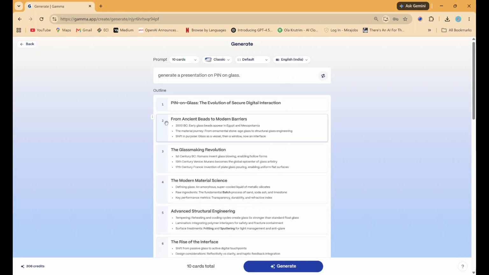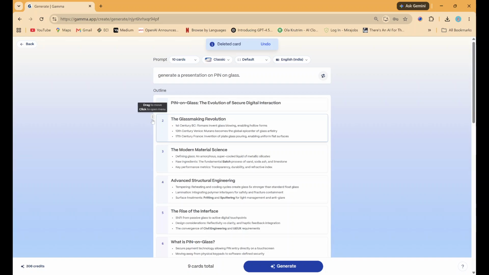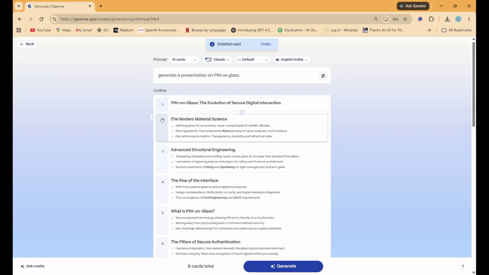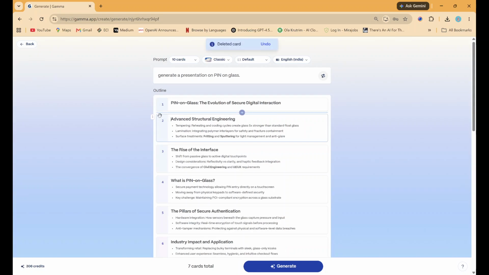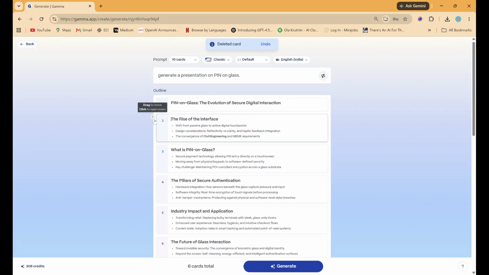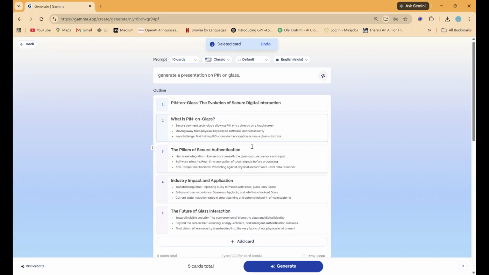If I don't like something, I can also delete it. The glass making revolution, this slide is also irrelevant here. I'll delete this. The modern science material, I'm not talking about glass, how it is prepared or made. I'm talking here about technology. All these outputs are irrelevant and not required. Now, the second one is still okay. Secure payment technology allowing pillars of secure authorization. Okay, how? So this is also okay.